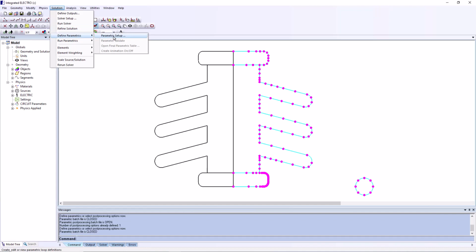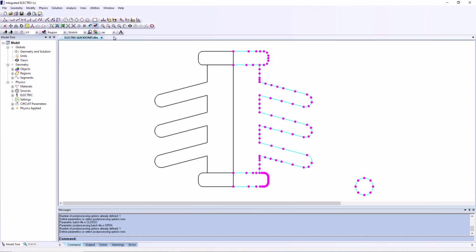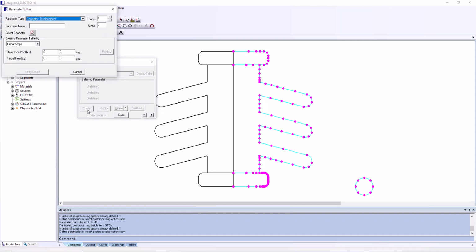From the menu bar, select Solution, Define Parametrics, Parametric Setup. The Parametric Setup dialog will open. Left-click the Create button in the lower left corner of the dialog. The Parameter Editor dialog will open. The default parameter type, Geometry Displacement, is what we will be using, so we will not change this. However, you may wish to rummage through the list to see the various parameters that can be set up. Edit the name, steps, and target point as shown here.